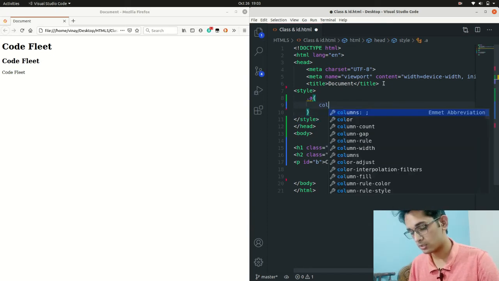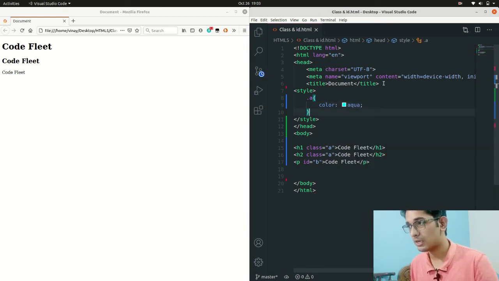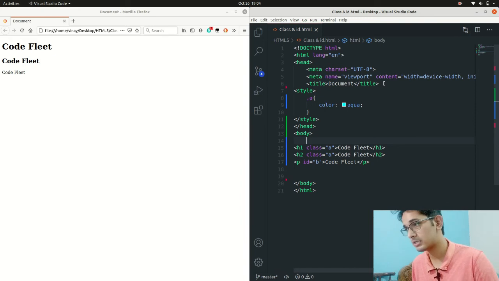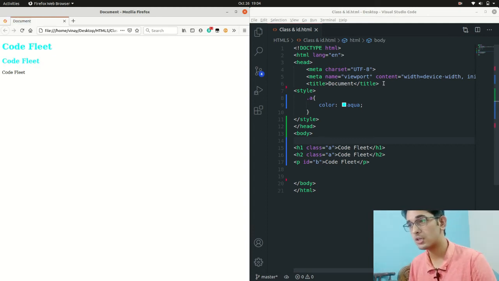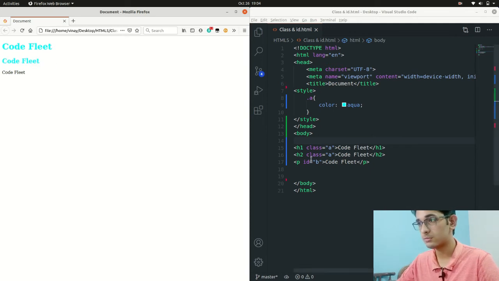So let's give it color. So let's give it aqua. So remember one thing, I'm just giving this aqua color to the A class. So let's say there are 10,000 tags that have the A class, so this color aqua is going to apply to all those 10,000 tags. So here now we have two tags, h1 and h2, that have the same class A. So now if I refresh, the color is going to change of the first top two, as you can see here. This one here has the aqua color, and this one also has the aqua color.